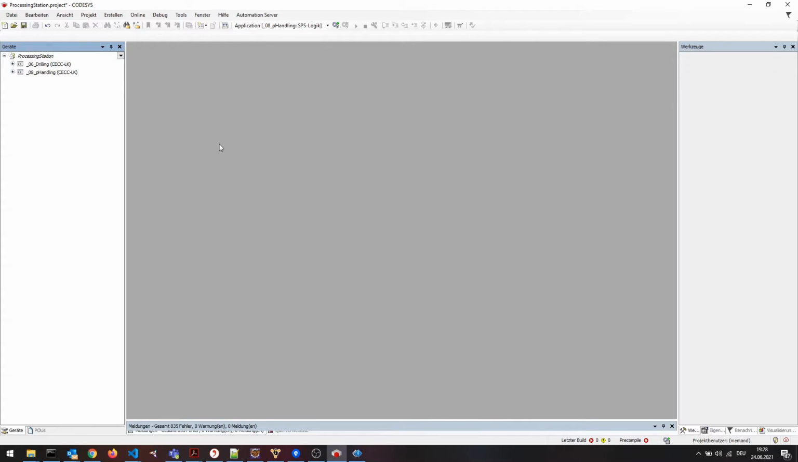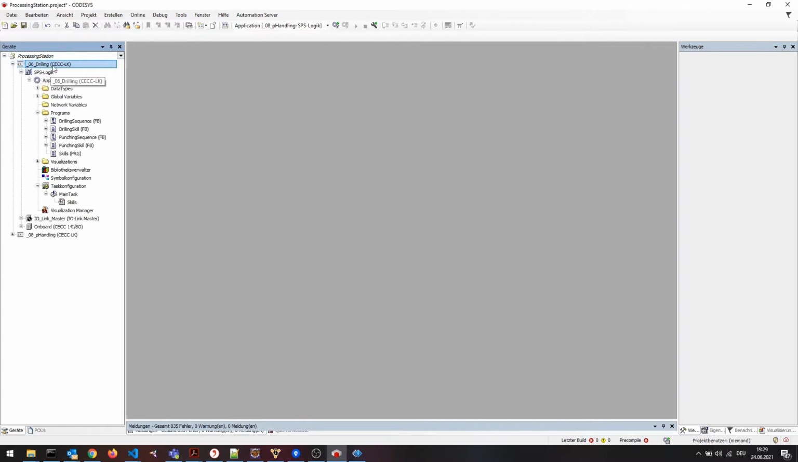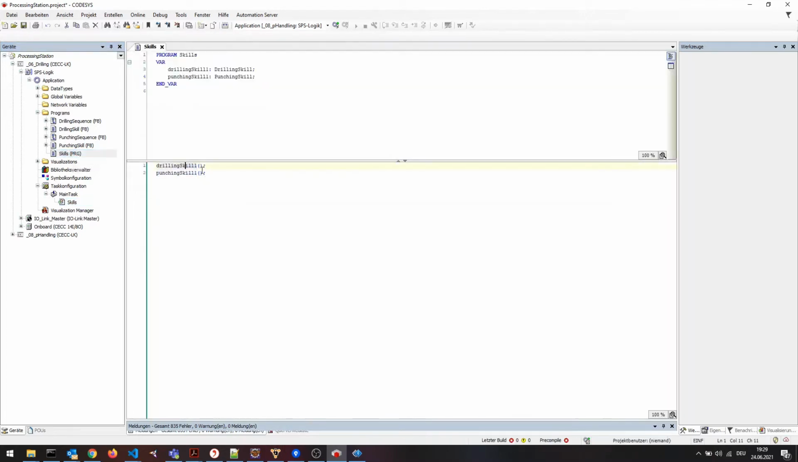Okay, so let's look at our PLC project first. It's actually quite a simple, basic PLC project. We have two different controllers, which you can see here. This is the drilling controller, and there is another PLC for the handling module. And if you look inside one controller, in case of the drilling, you can see here that the main task of the PLC calls a skills program, and this skills program basically just calls our two skills. In this case, a drilling skill and a punching skill.